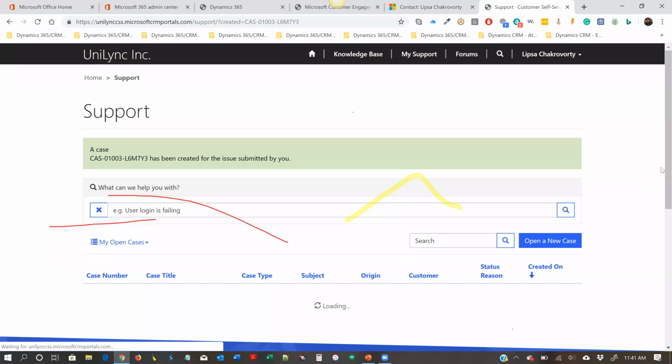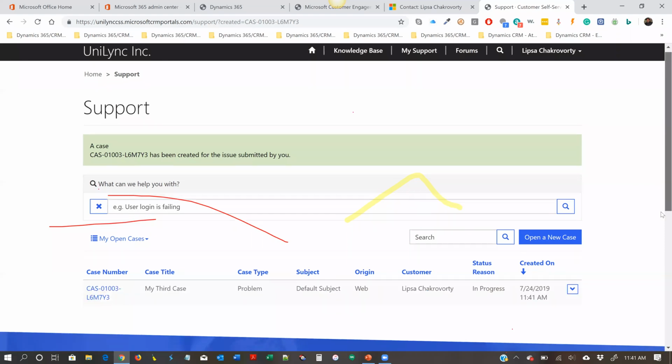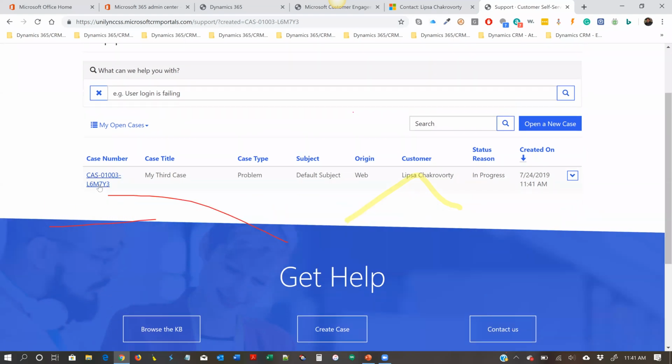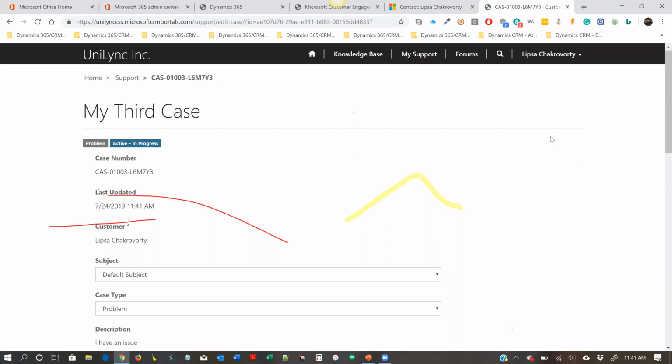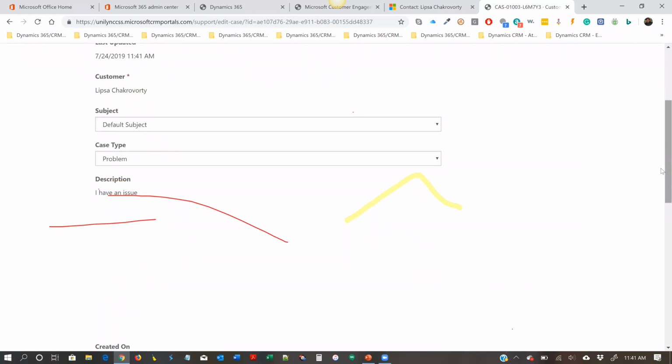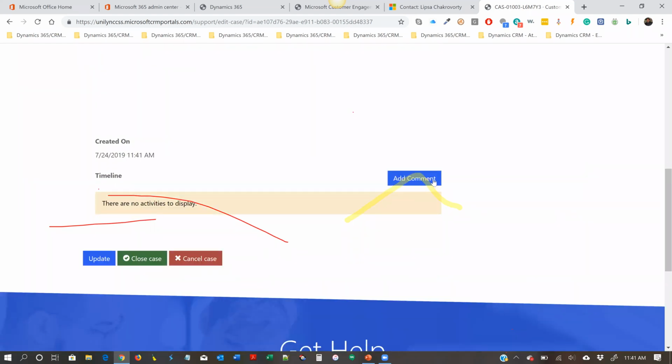So as soon as the user created the case, he can see and view the case. There are two forms, one for create and one for edit. This is the edit form that we have, which is also surfaced from the CRM. And they can add a comment to it, so that it will be visible to the customer service agent who is working on it.